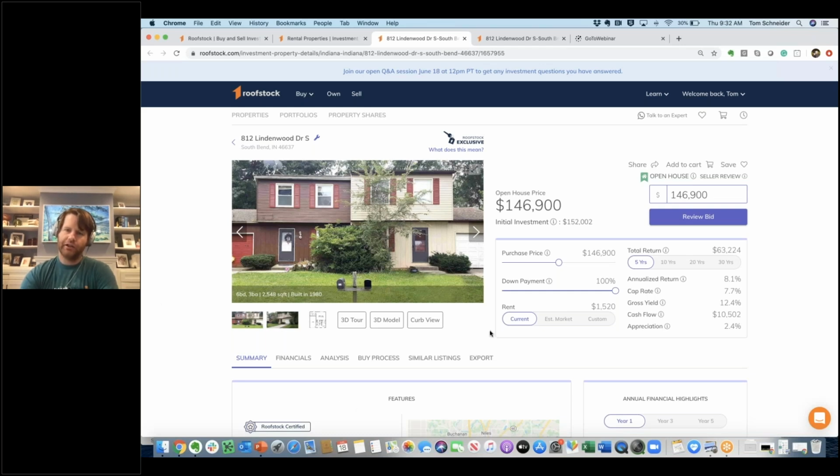So let's take a look into the financials. It all starts and ends within the financials. By default, it sets it to the list price that the seller has selected. If I want to change that, I can either change it in here, or I can adjust these toggles, and this is all going to modify all the financials that we'll take a look at. By default, it sets it to a down payment of 100%.